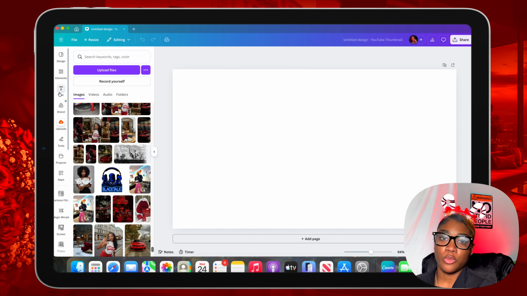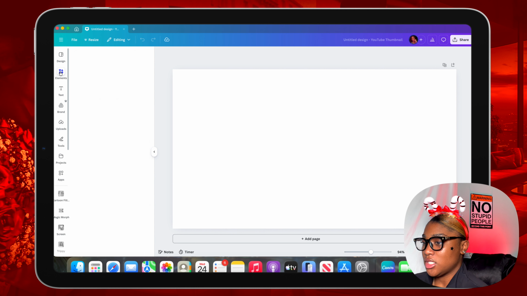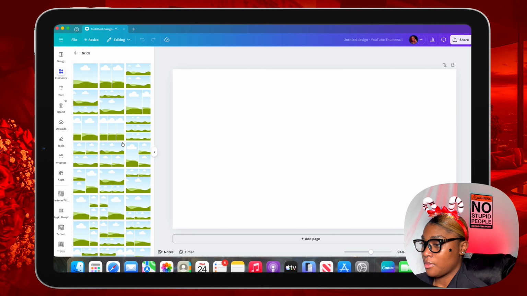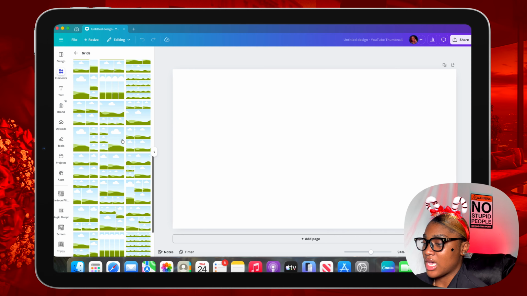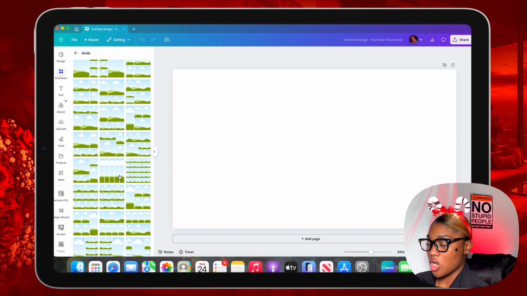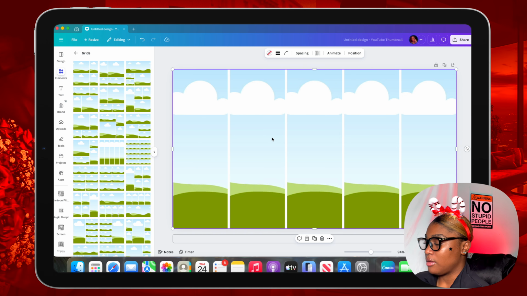Cool. Like I said, we are using the 5 grid thumbnail. Let me show you how you can retrieve that and add it to your canvas. You want to go to elements, then go down to grids right here, click on it, and find the horizontal 5 grid that's going across. Here it is, and the only thing you want to do is click on it, and then boom, there you go.